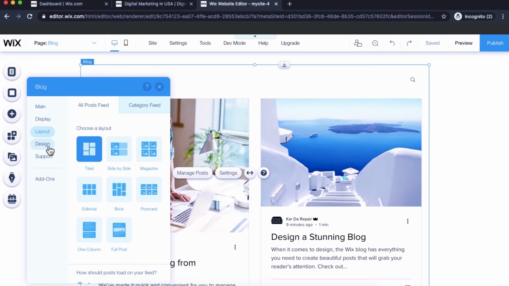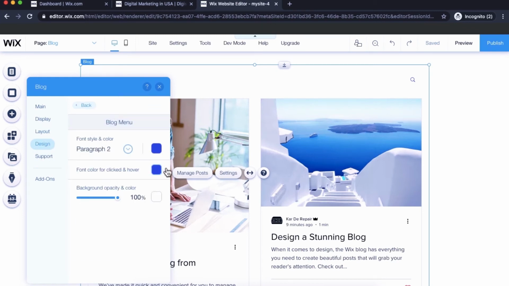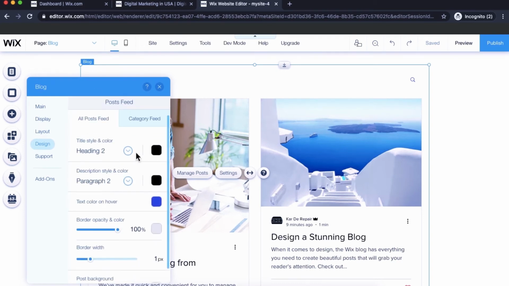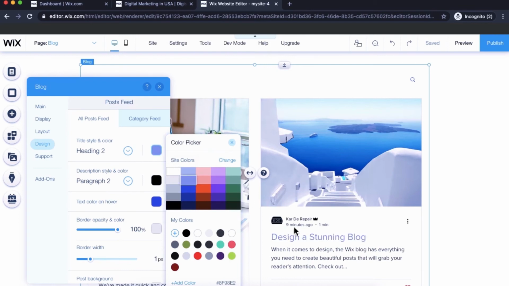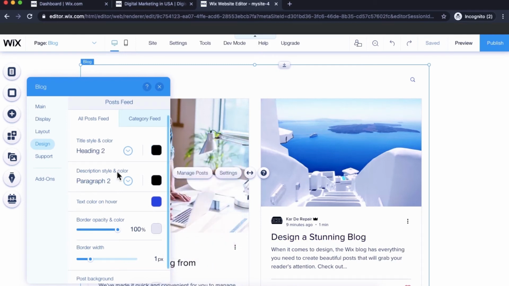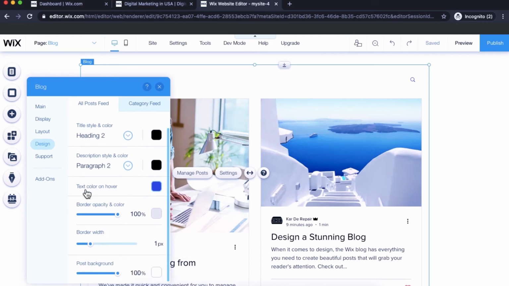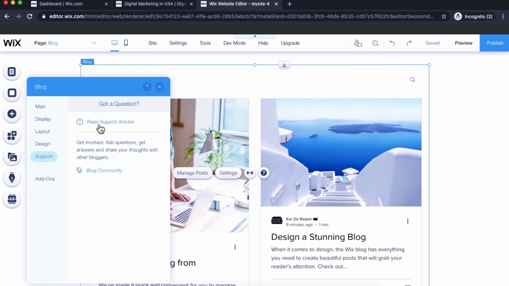Guys, now see what this design section is. So this is to customize the blog menu, and this is the post feed. Let me show you. As you can see, this color is changed, letting it be black. And here are descriptions, and we can change its style and color and even font and font size. And here are multiple options. You can customize it however you want. Or if you have any problem, then you can read articles about common questions.